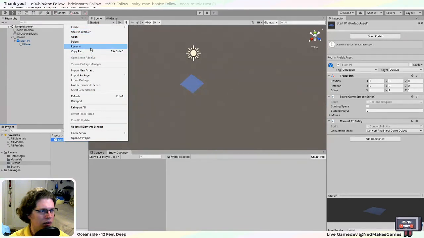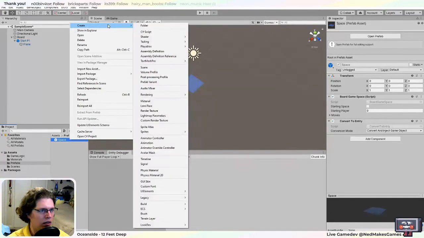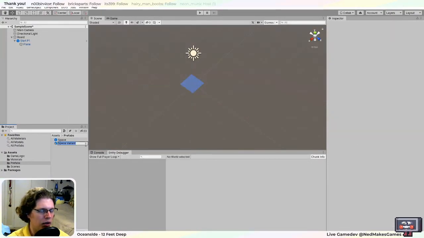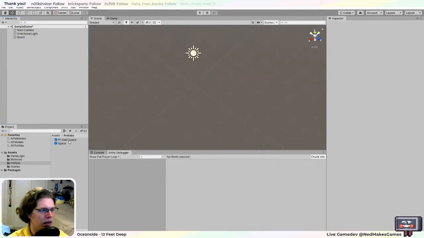Okay, so I'm going to rename this to just a board space. And then I want to make a prefab variant of this so that I can use it as the player 1 start, just in case I want to change anything in the future. So let's delete that and then just recreate it up here.